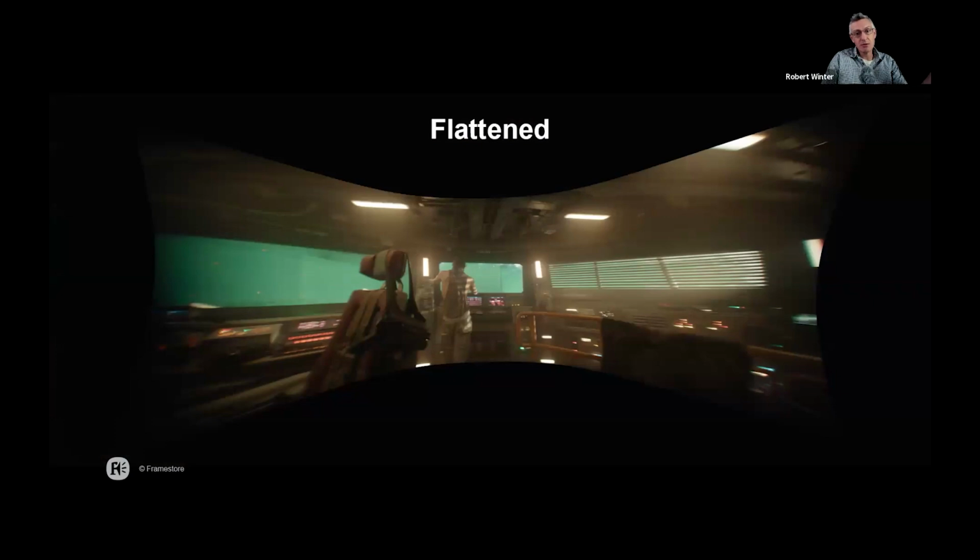Most CG workflows, including ours at Framestore, require the image to be flattened or undistorted. In this process, the inverse distortion is applied to the image so that the objects in the image will align with the real world objects in the set. You can see how extreme the distortion was on the widest anamorphic lens in the package, which was a 24 millimeter.